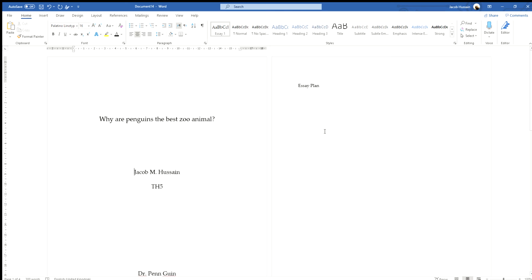We're going to leave the essay plan for now. One of the steps that we do later towards the end will make the essay plan really easy to put in, so don't worry about that for now.